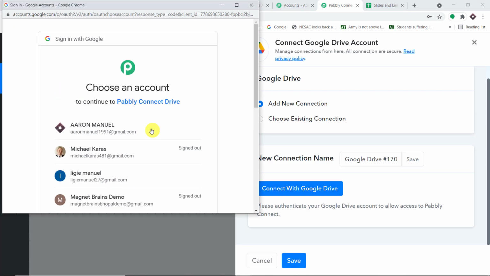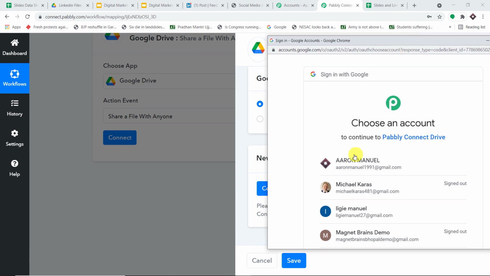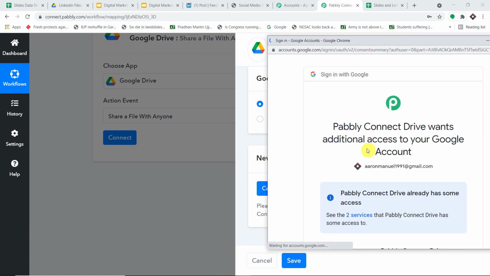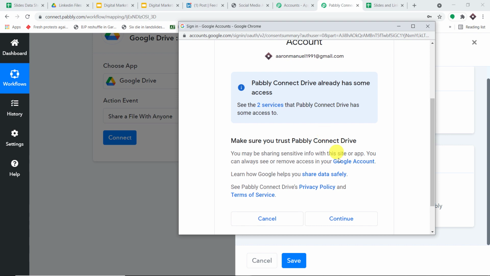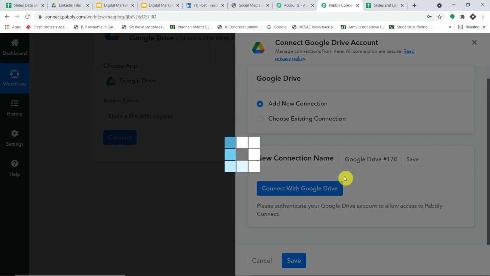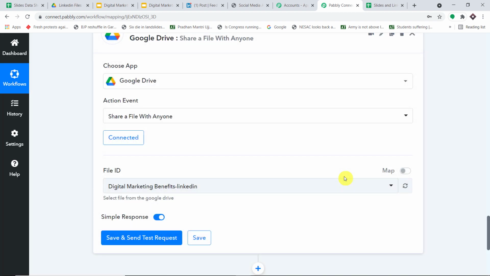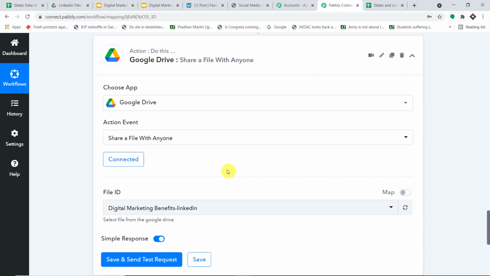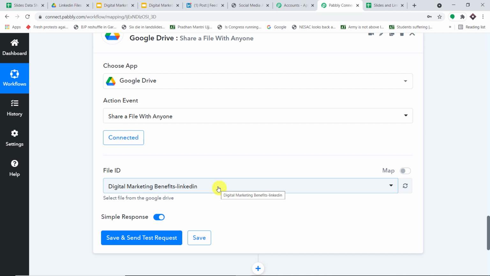Okay, so these are the series of Gmail accounts I have. Now my Google Drive is connected with this Gmail account. And you already know the process. Just simply click on continue. Okay, so I think the authorization is successful. Excellent. Now by default it is showing the file ID as Digital Marketing Benefit dash LinkedIn. The problem here is this is a static ID. So what's the deal with the static ID? Now we are going to create a ton of slides, but if this file ID is kept as static, this thing won't change. So we have to make sure that we have a dynamic ID.